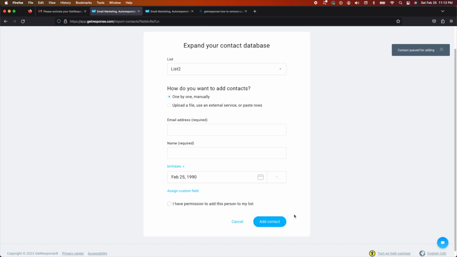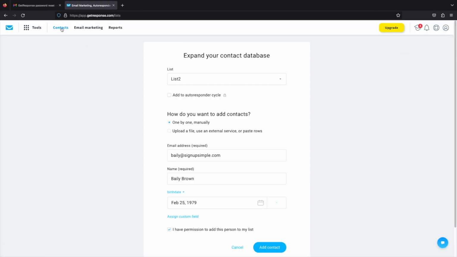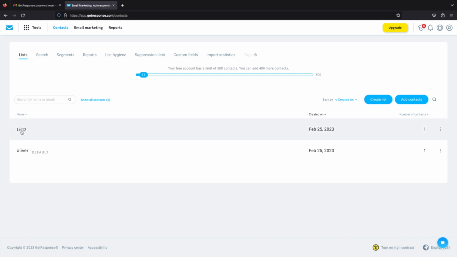To see the newly entered contact, we are going to click the Contact menu option, List, then click List 2.